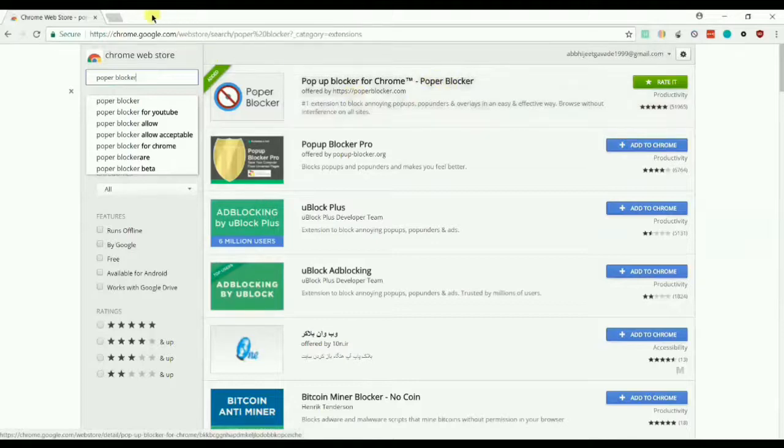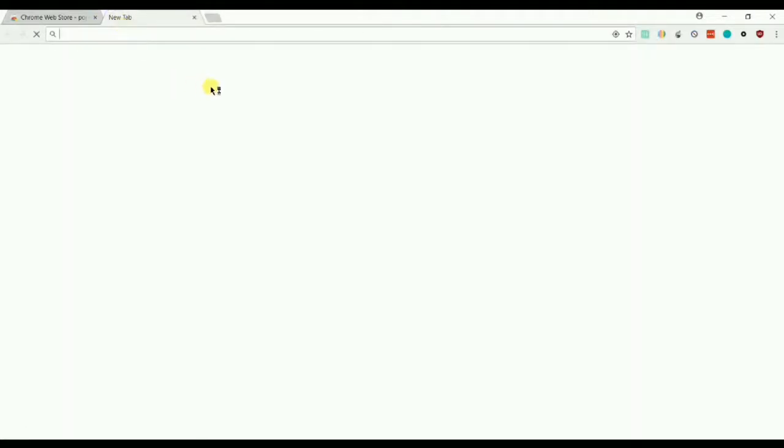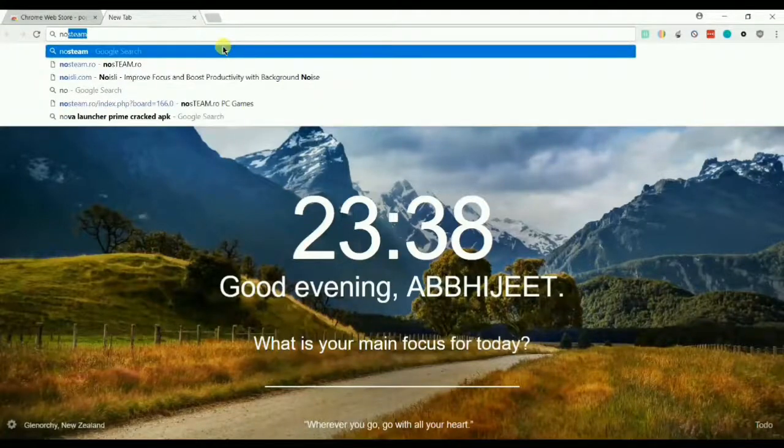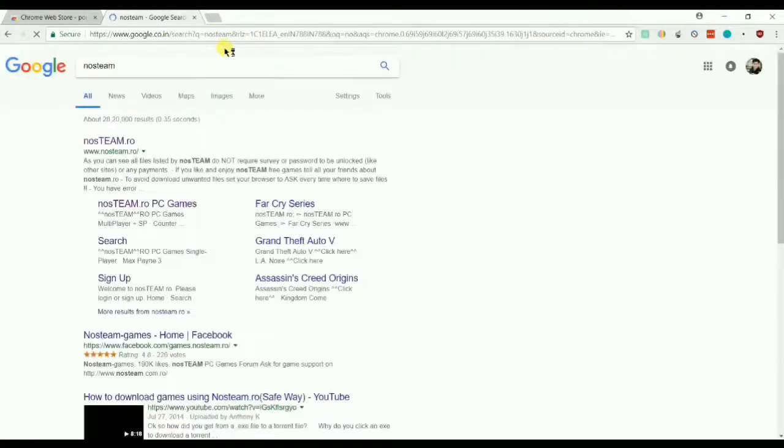This extension blocks those annoying pop-ups which show up as soon as you open a website which has lots of ads running on it. Just by using it, you can surf ad-free.